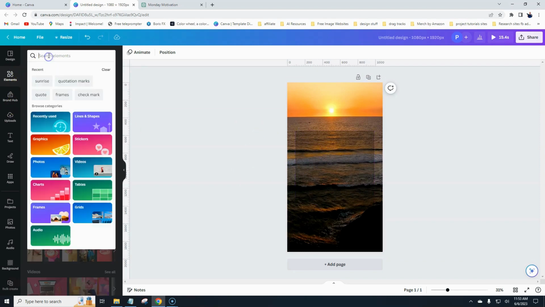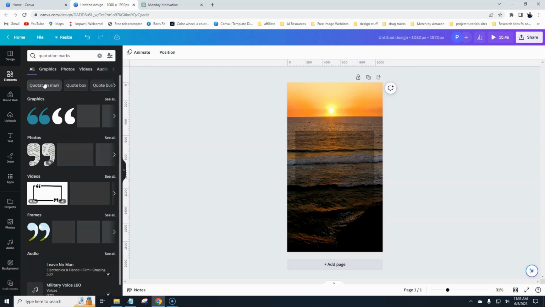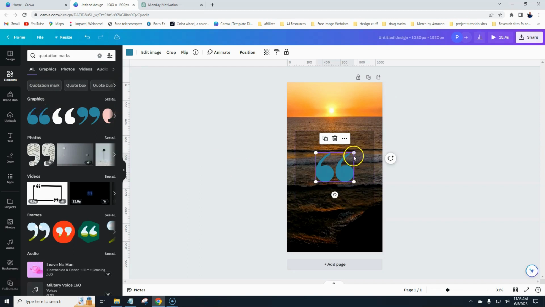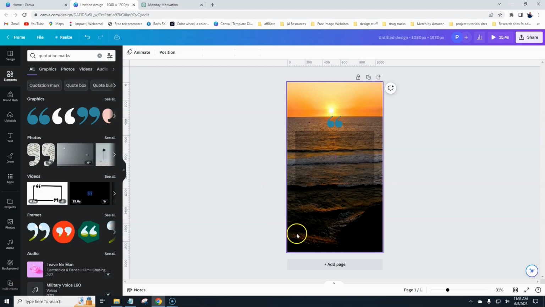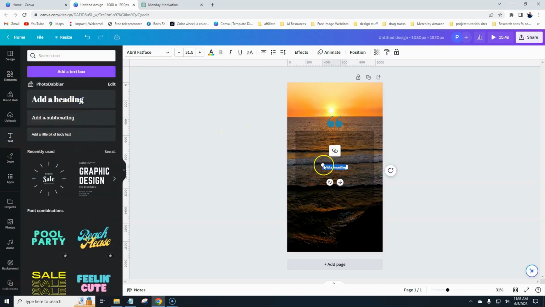All right, so let's go into elements. Let's maybe get a quotation mark, and we'll just use this first one. Make it a little bit smaller, and we'll put it up here, or you can put it here in the center. We'll put it in the center. And now we need to add some type. So text, add a heading. Let's type out Monday motivations. And we'll put this up top in the middle. Let's stretch it out a little bit like so.